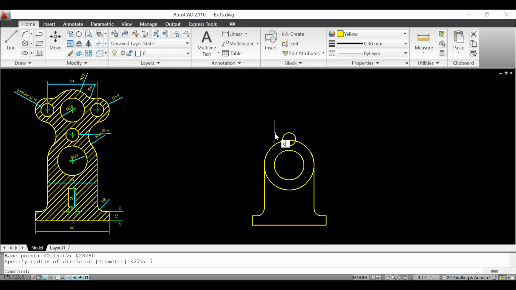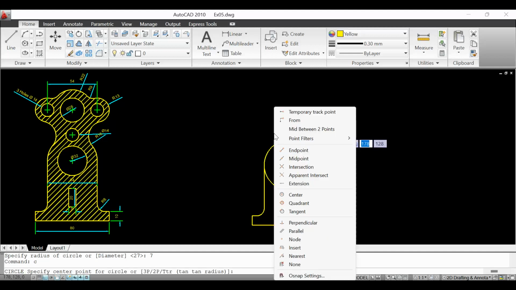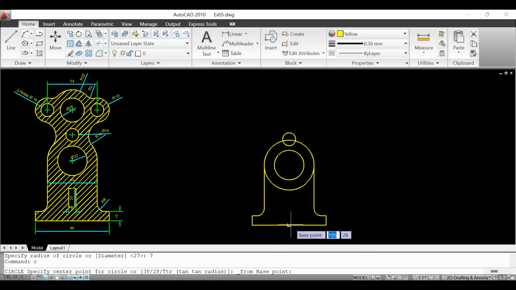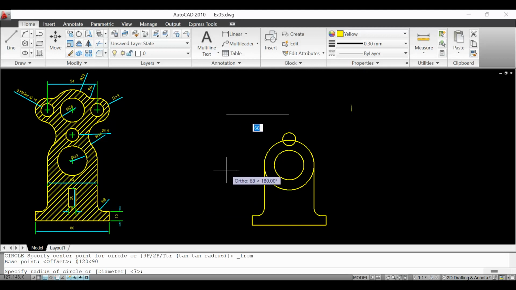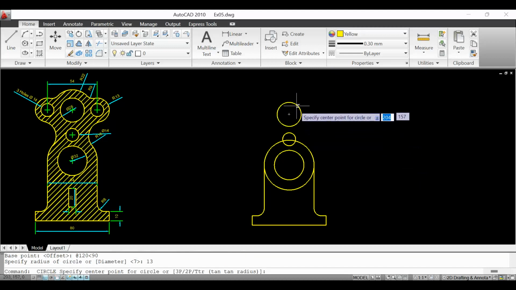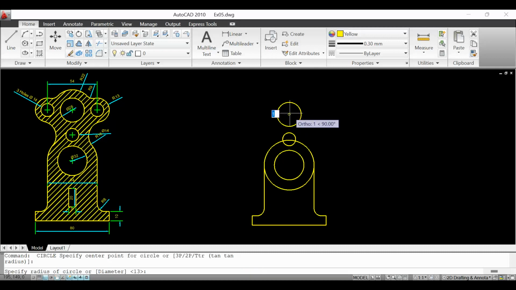Similarly, circle, control right click from the base point at 120 angle 90. Fix the point. The circle diameter is 26, so radius is 13. So same center point, you can fix it here and draw the bigger circle with radius 22.